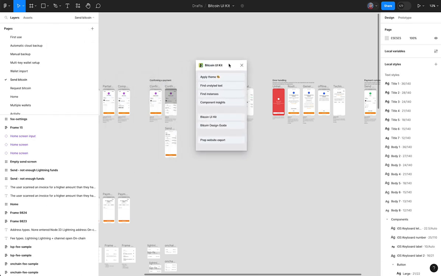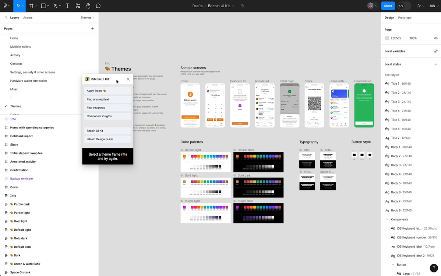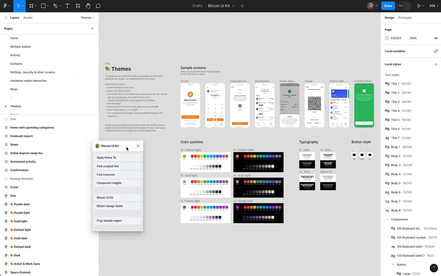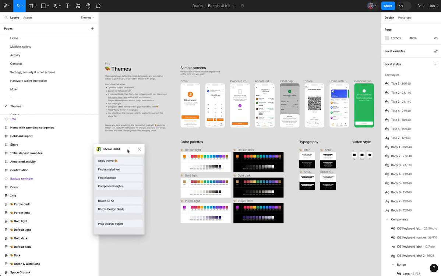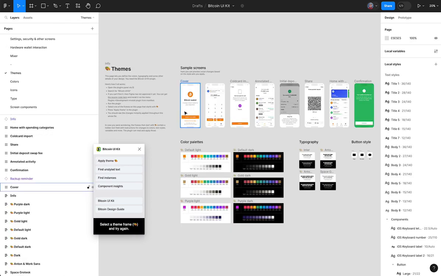Now let's take a look at the options. The first one is actually the most fun one. So previously the UI kit included a light mode and a dark mode, and now that has expanded a bit. Now there's a system called themes. So on this themes page here, if you're not on this page, you can just press the apply theme button and it will take you there.